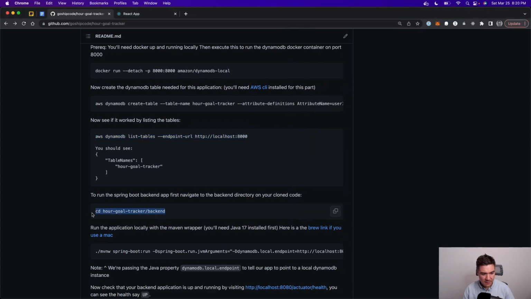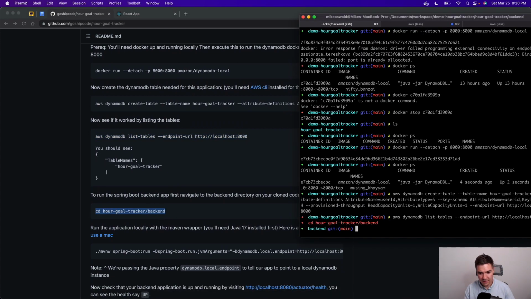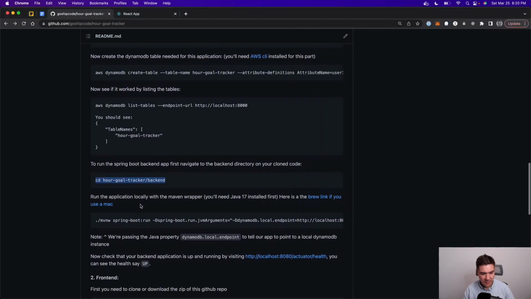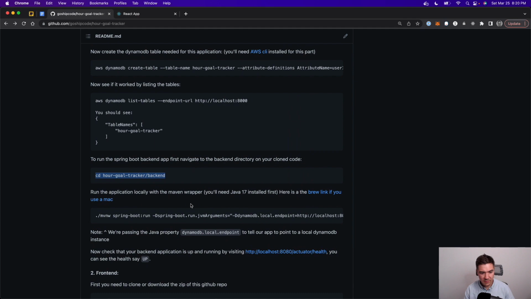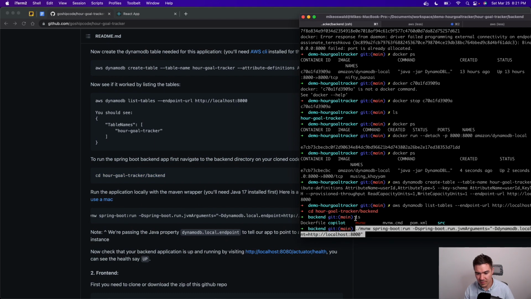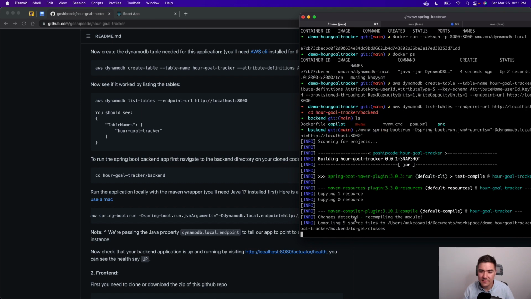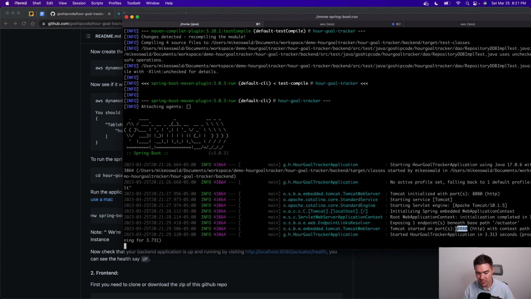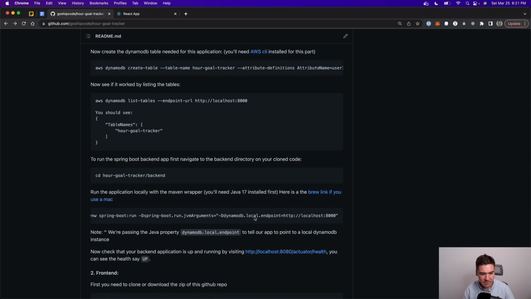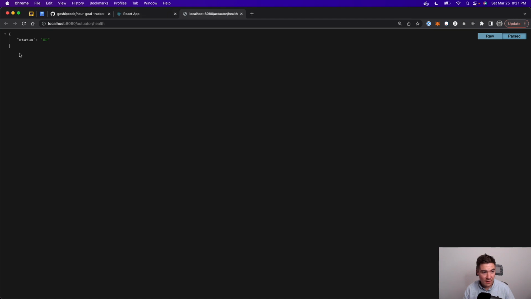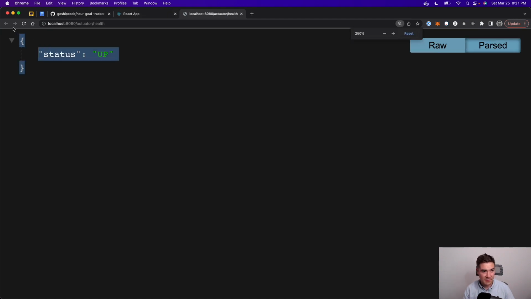Okay, and then now let's cd into the backend. Okay, so now we're in the backend directory, and let's run this locally with the Maven wrapper. So I paste that in, and let's get it running. So that's the port that my backend is now running on. And if I go to this URL, I'll see that the status is up. So this is a little health check that the backend has. So it says it's healthy.